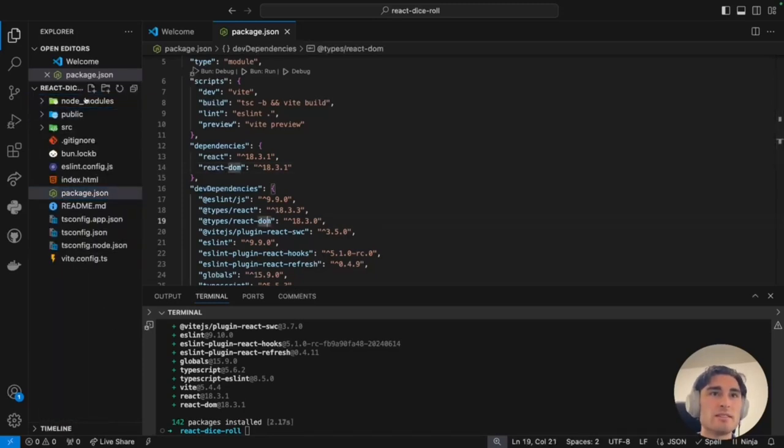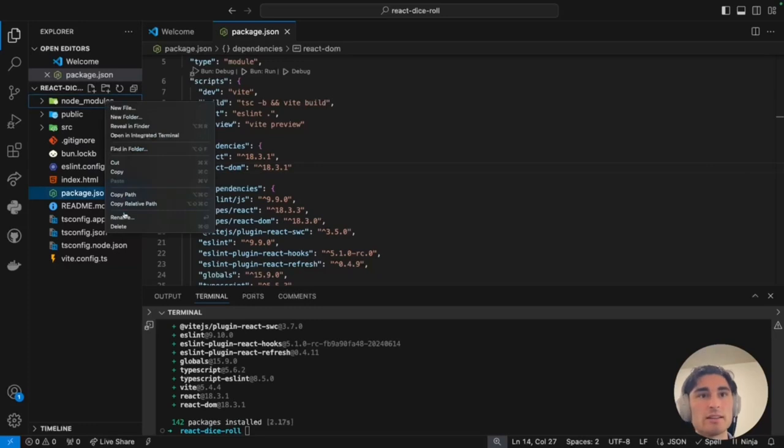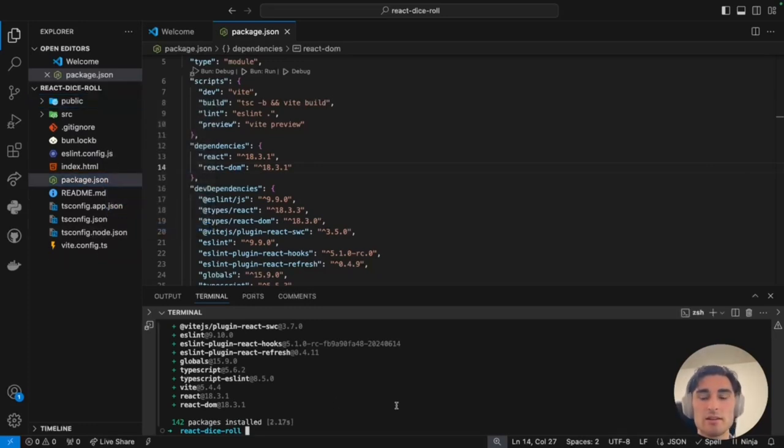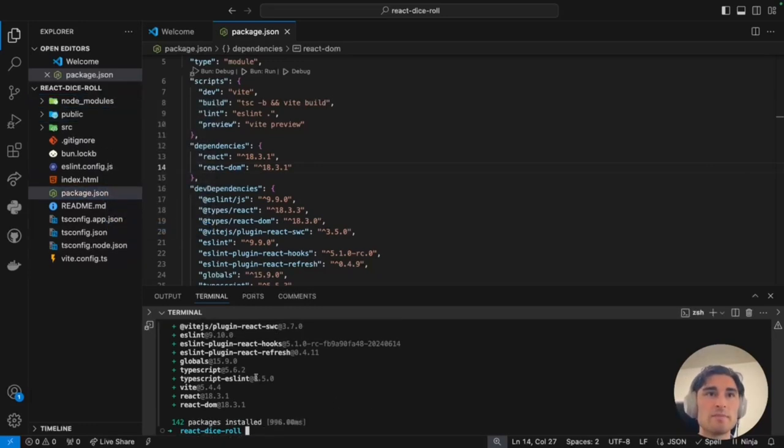But this is a very large file, right? So it doesn't necessarily make sense to include the node modules specifically in your project when you push them up to GitHub. So instead, what we do is we just define what the dependencies are so that anytime you need to initialize a new project, right? Let's say we accidentally deleted this, you can just run bun install again and have your project configured.